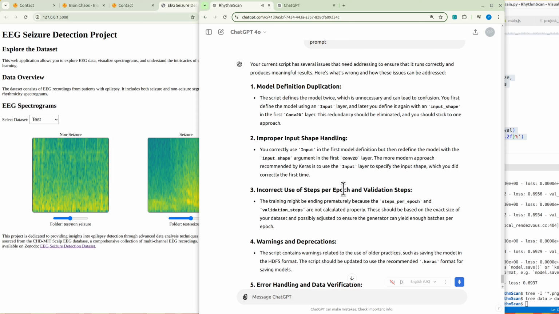5. Error handling and data verification. The script checks if directories exist but doesn't have robust handling if the images aren't found, leading to possible empty datasets being fed into the model. This needs better error handling to ensure the model doesn't try to train on empty data, which could be causing some of the zero accuracy issues.